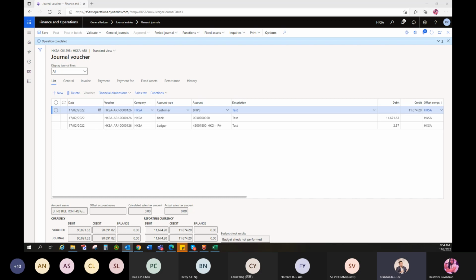Okay, then obviously when this is ready for posting, you just need to give it to the checker to check and post the journal. Okay, so this is basically a settlement journal. Just now we went through a pre-fund journal. So these are the two types of journals that we will need to enter in D365.